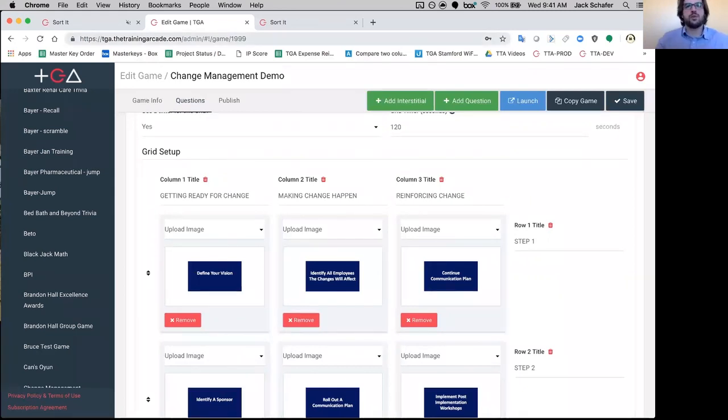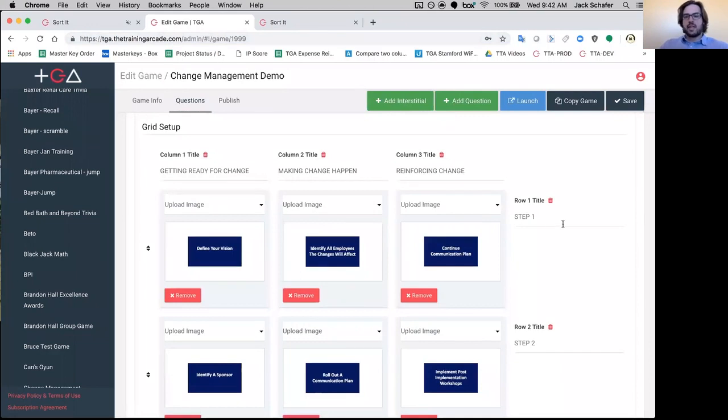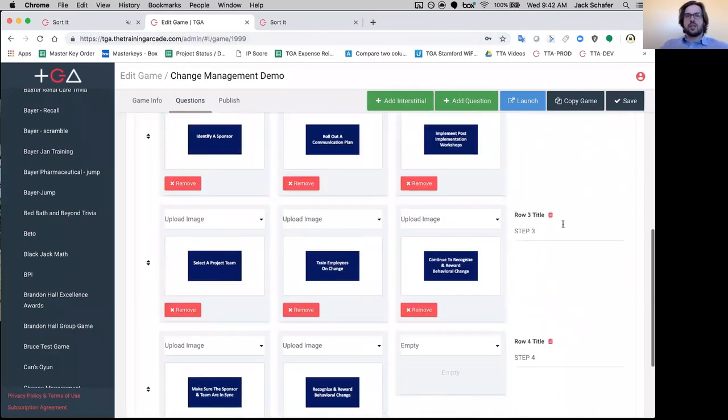So when you get into this part of the section, to make it the most straightforward, we really recommend creating the column and row titles first so that visualizing your answers within the grid is much easier. In the example I'm showing you about the change management rollout, our columns are getting ready for change, making change happen, reinforcing change. And then we have the row titles, step 1, 2, 3, and 4. And adding our answer blocks to the grid is super straightforward.